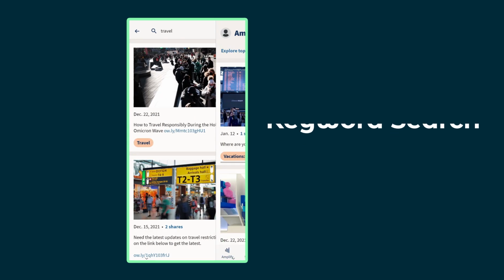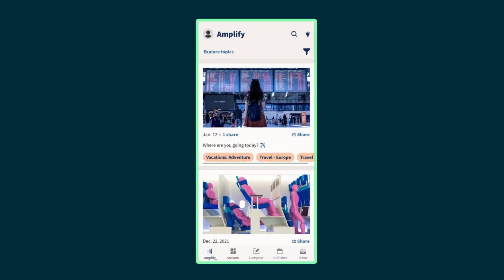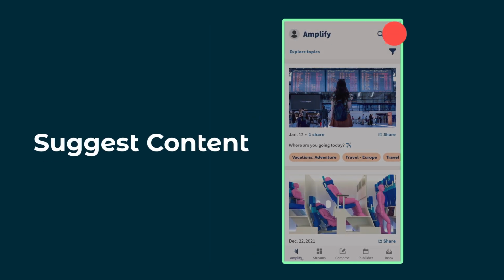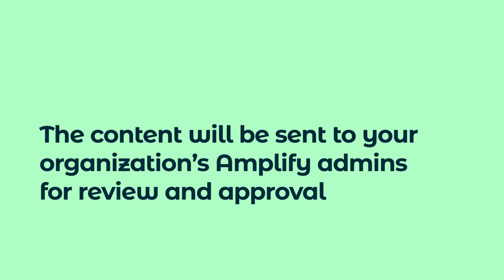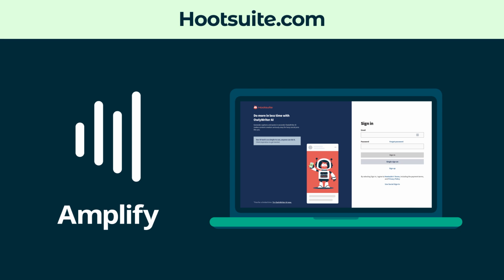If you come across an article outside of the app and think it's worthy of being shared by your colleagues, you can suggest it for amplification. The content will be sent to your organization's Amplify admins for review and approval. If you prefer to share content from your desktop, visit Hootsuite.com and log in.